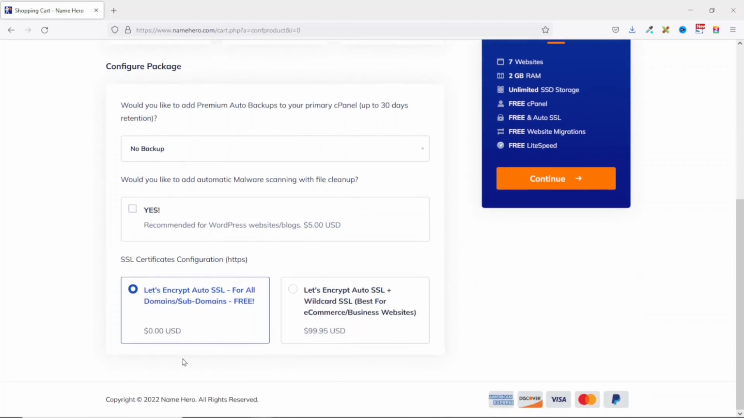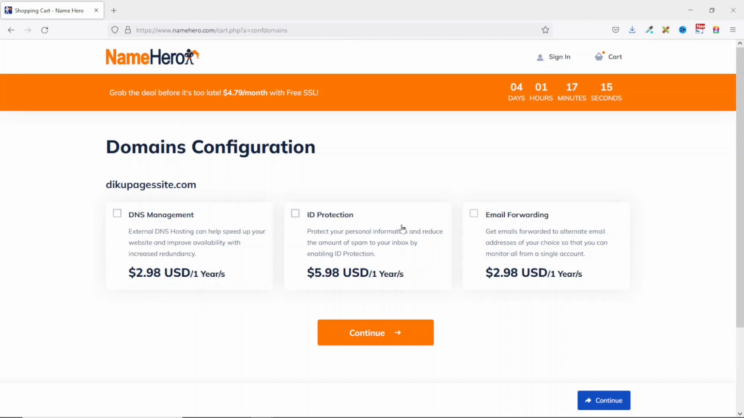Going down, you will get two options for SSL certificates, of which the first one is free and the second one will cost you $99.95. I'll go with the free one, then I go ahead and click on continue. In here, there are other features you may want to add to your web hosting package, that is DNS management, ID protection, and email forwarding.